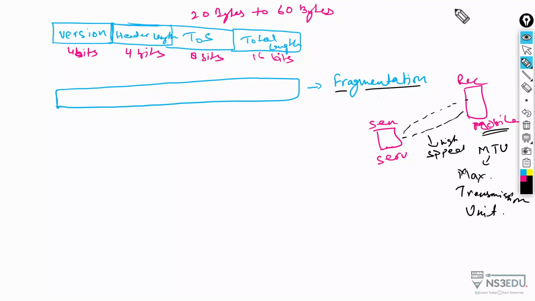So let's say the device is saying that I can receive 1500 bytes at a time, but the sending side is saying that I will be sending 10 GB of data at a time. So the sender will negotiate with the receiver, and the receiver will say that I cannot accept 10 GB of data at a time, so you need to fragment it. You need to break it down into smaller steps so that I can receive it. We have to make it in chunks.